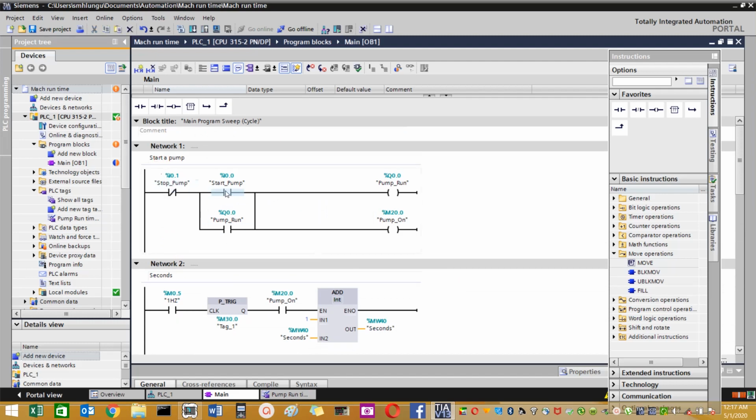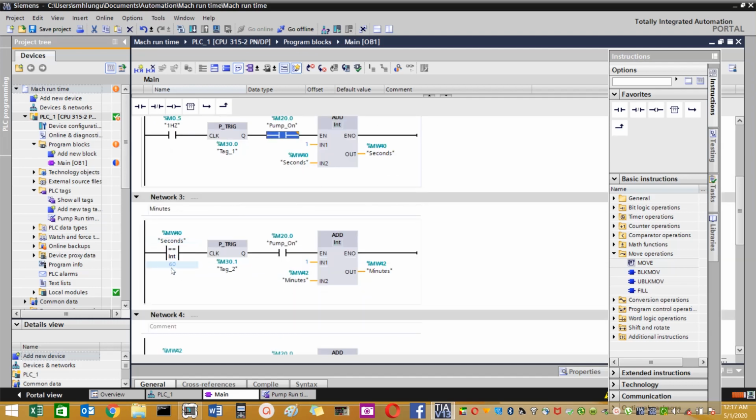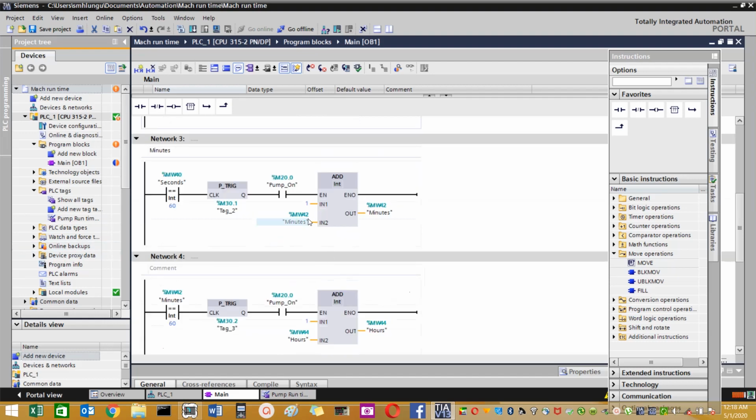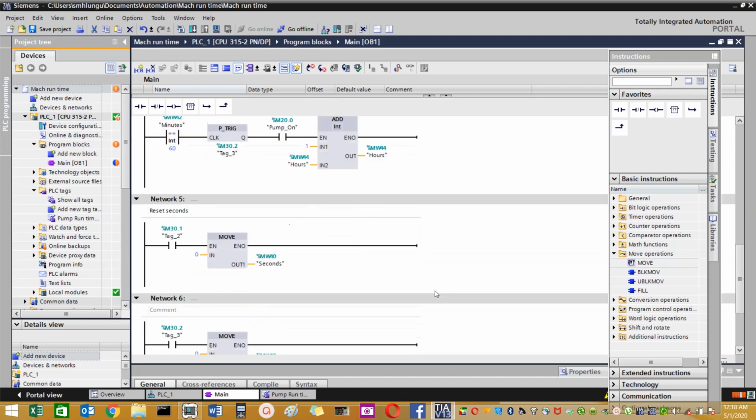When the pump is on, if the pump is on, this bit will come on, then the addition will be 1 plus a 0 when that goes flashing. Then it stores that. If it goes to 60, this bit comes on, making sure that the addition takes place. Then we're going to have 1 minute. If this happens again, we're going to have 2 minutes, 3 minutes, 4 minutes, up until 60 minutes. Then this will be equal. When that happens, we're going to have 1 hour. Hope you guys are fine.